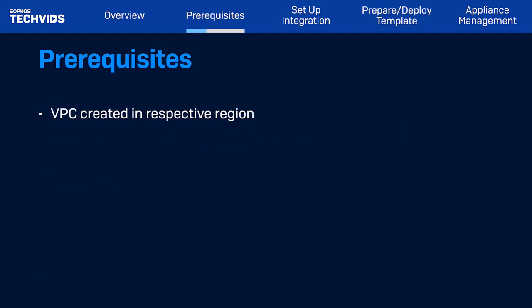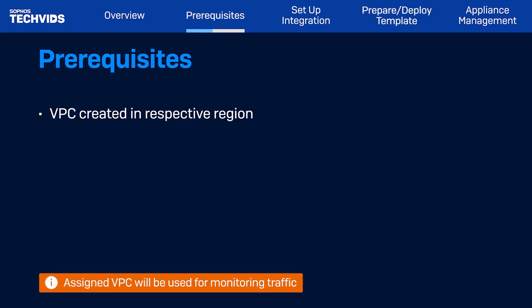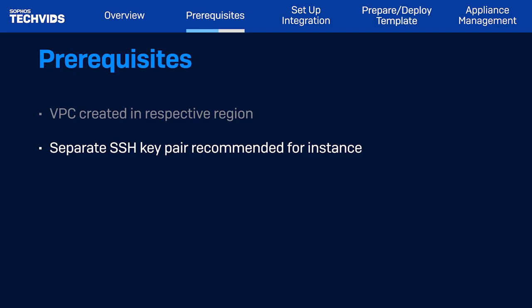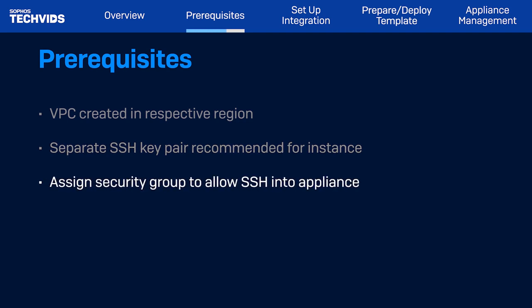You also need a VPC created in your respective region with subnets and availability zones. The VPC assigned to your appliance will be the VPC you'll monitor traffic on. We recommend that you create a separate SSH key pair to connect the NDR EC2 instance. As part of the setup process, you'll assign a security group that allows SSH into the integration appliance.